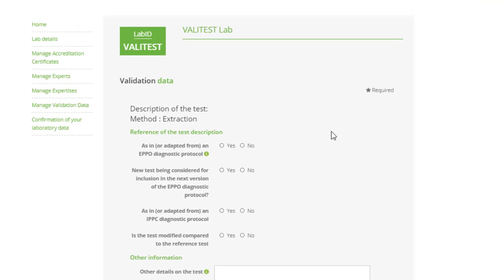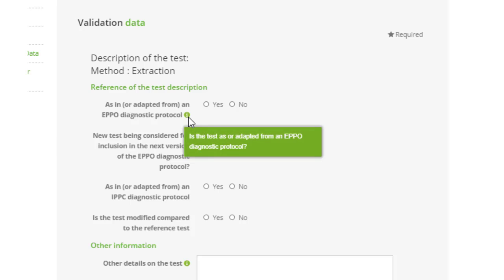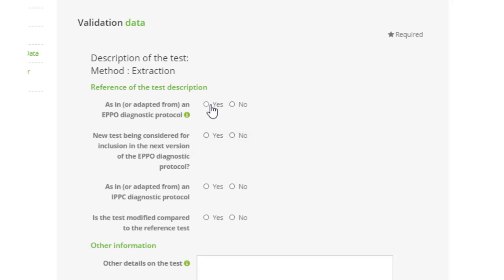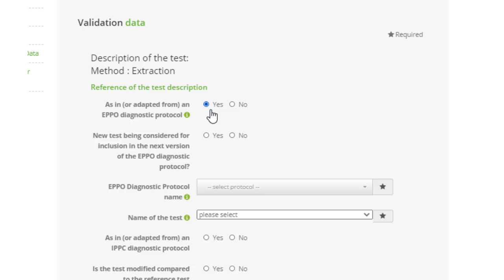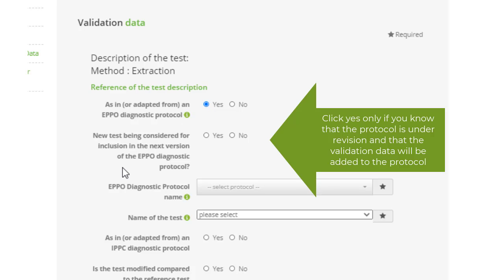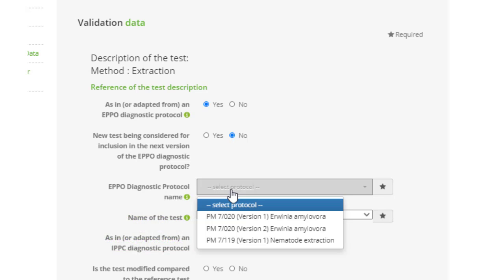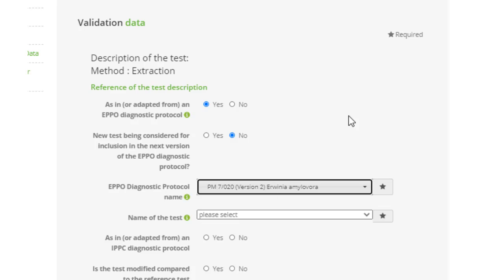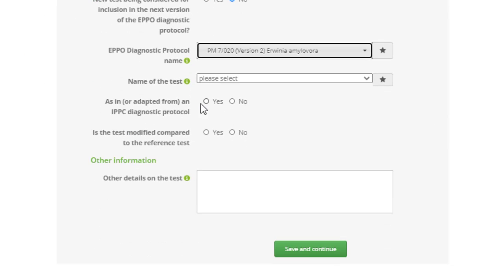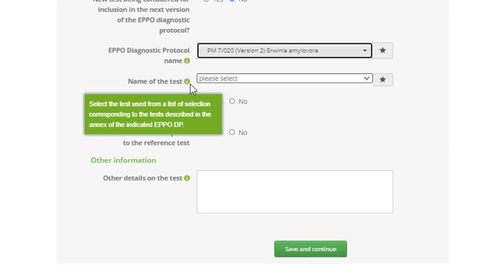Specify the reference of the test description, in particular whether the procedure used was similar to one of the tests described in the EPPO Diagnostic Protocol, or if the test is being considered for inclusion in the next revision of an EPPO Diagnostic Protocol. Select the relevant EPPO Diagnostic Protocol and the name of the test from the lists.